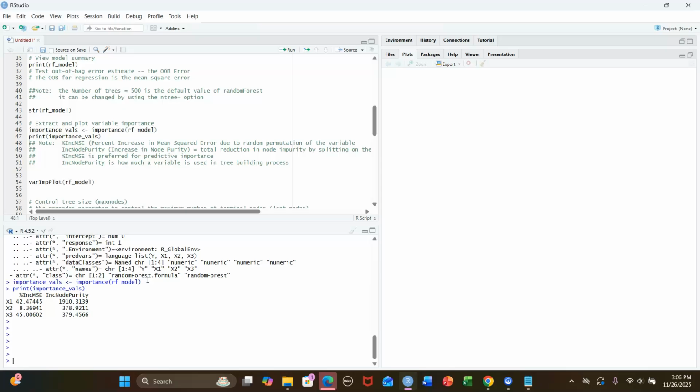Its increasing mean square is a little bit smaller than x3, but the increased node purity is much larger. So x1 and x3 are equally important, but differ on the measure of increasing mean square. Okay. All right, and you can also visualize this variable importance.